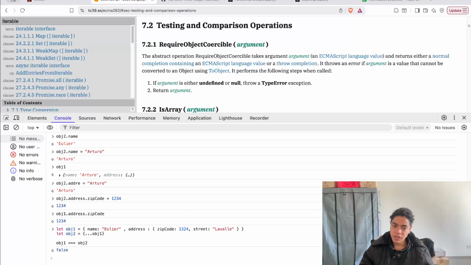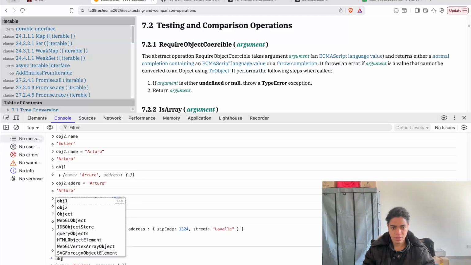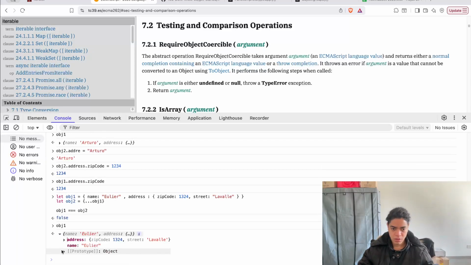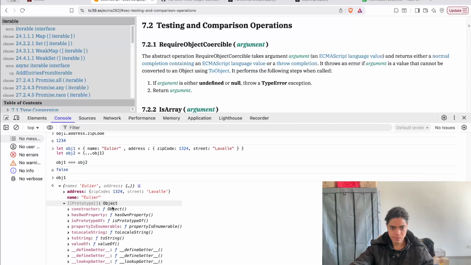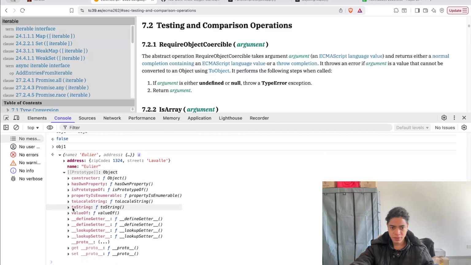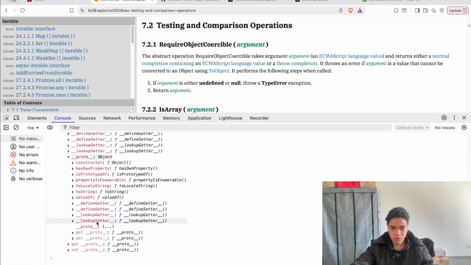But again, this is doing a shallow copy, right? So if you want to, exactly, because this is interesting, it's also saying, hey, if this is an object, the question is, does the object have the symbol that is? That's interesting. It doesn't have that.